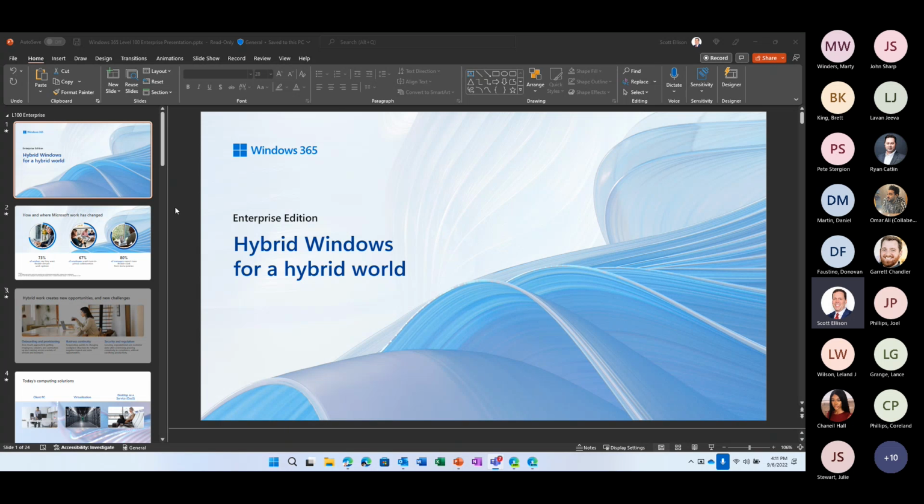If you have any interest in this, obviously you can always get in touch with us, but it's just a really cool piece of technology that I have always really enjoyed. So I wanted to share a lot about it with you today. Windows 365 is really about hybrid Windows in a hybrid world.